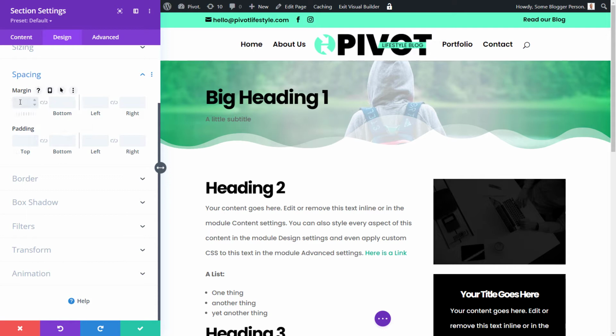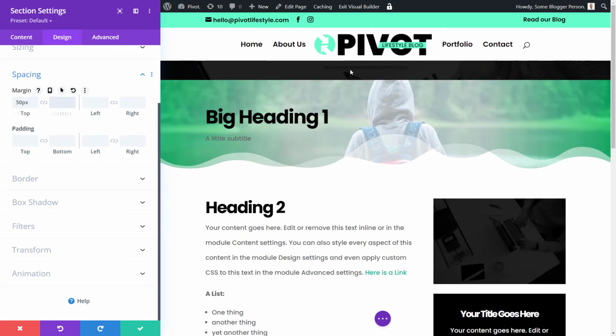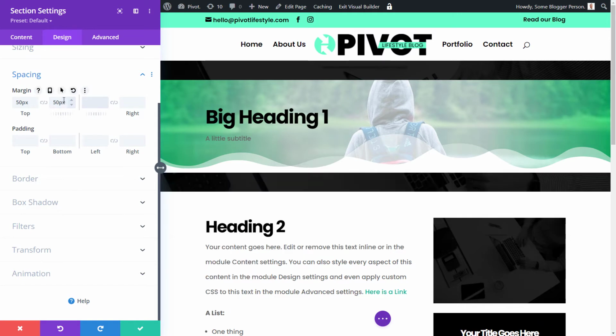So if I add a 50 pixel margin to the top, you can see we've got a 50 pixel space at the top. If I add 50 to the bottom, we've got a space at the bottom. And the same on the left and right, where if I add in say 20 and say 400, we get these margins either side. You can't really see them at the moment for some reason, but sometimes they don't always work depending on what it is you're editing. But you can see here how the margin affects the outside of the section.